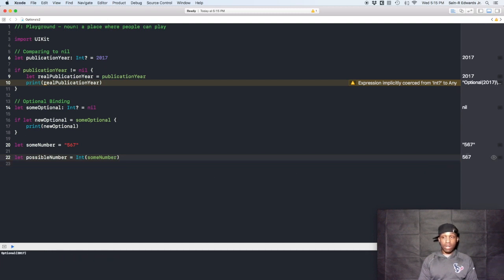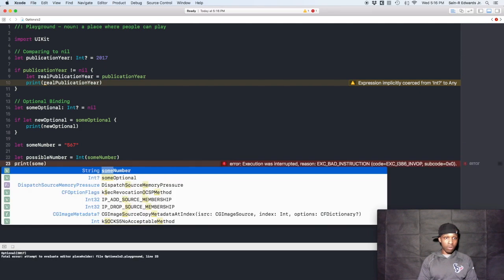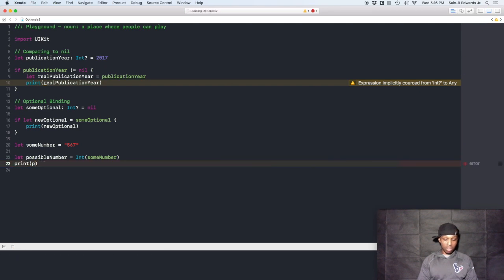Alright, so over here in the right panel, we got 567 without the quotation marks. So we've seen that someNumber was able to be converted. Alright, and so what I'm going to do now is, on the next line, I'm going to just print it. So I'm going to print someNumber, or just say possibleNumber.